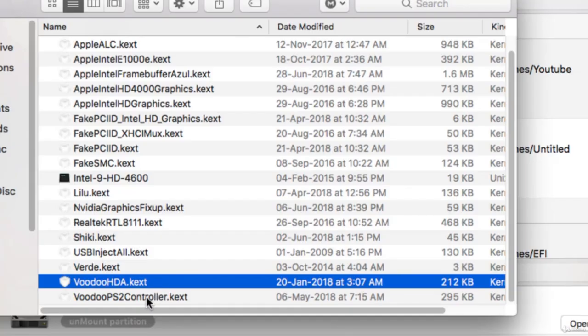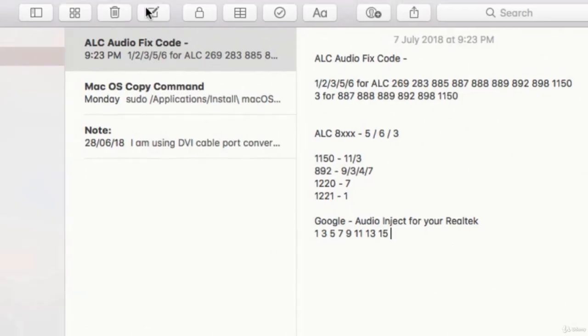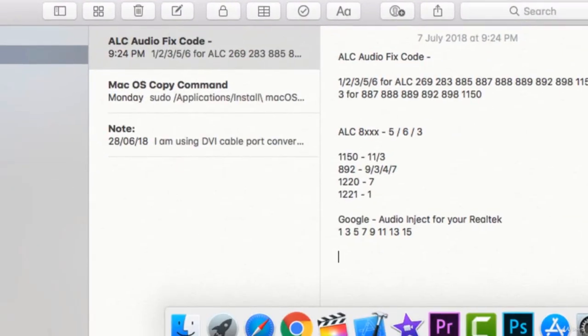So you have to add these three Kext files in your Clover folder, in your Kext folder, and these will be provided in the resources. So you have to add these files. And Lilu is basically a fix-up, so you have to see the combination, like if you want Lilu plus ALC, you can use that. If you just want Voodoo, then just use Voodoo. Voodoo is like universal drivers.